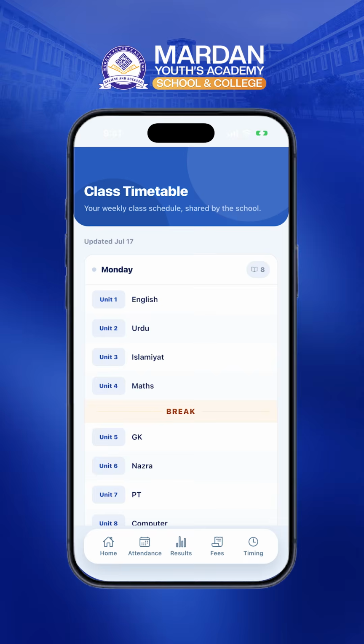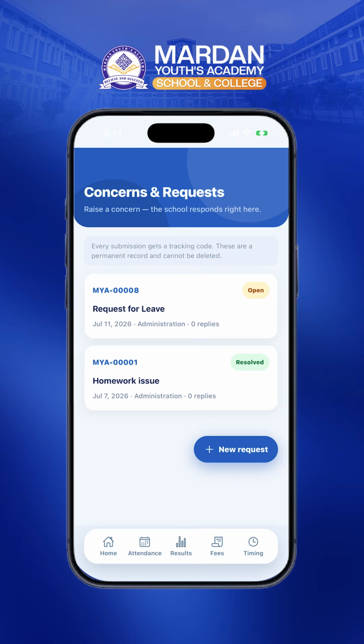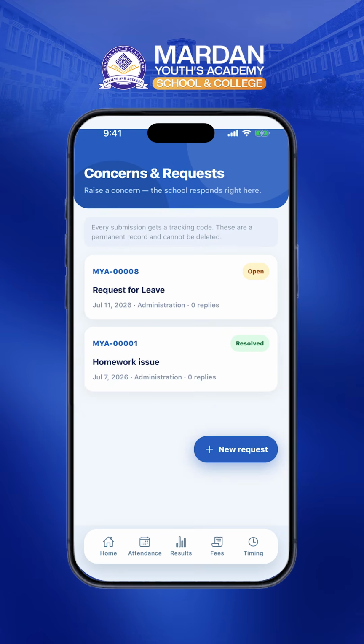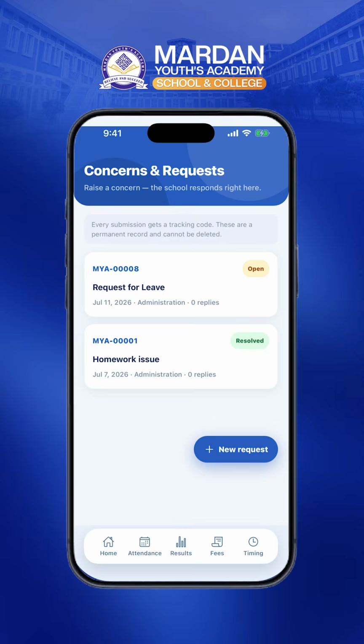The timetable shows the full week's class schedule, period by period. Through concerns and requests, any issue or request can be submitted directly within the app. Each request receives a tracking code, and the school's response is also received within the app.